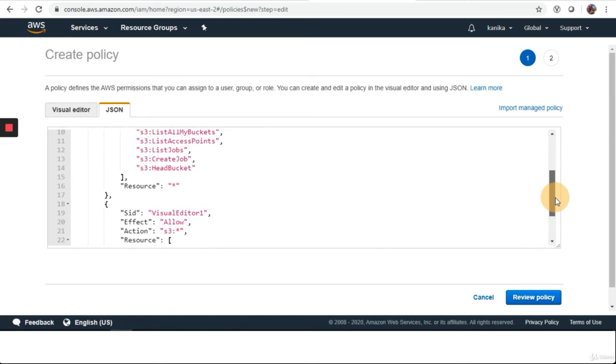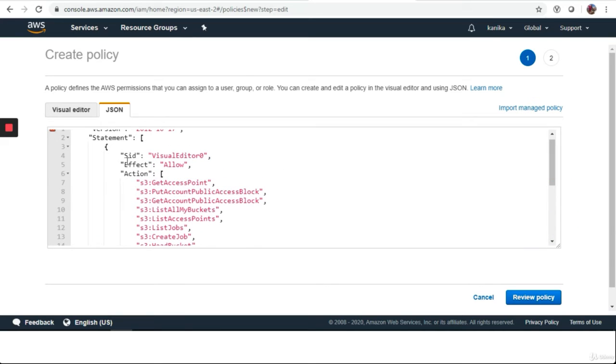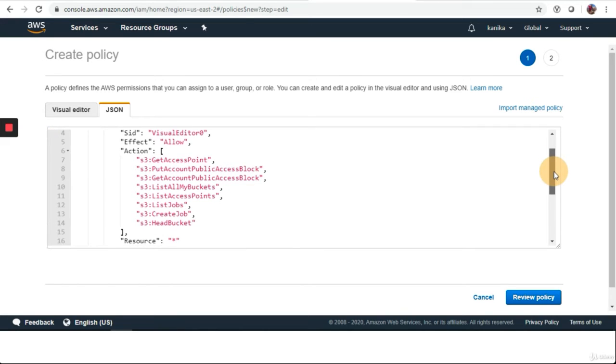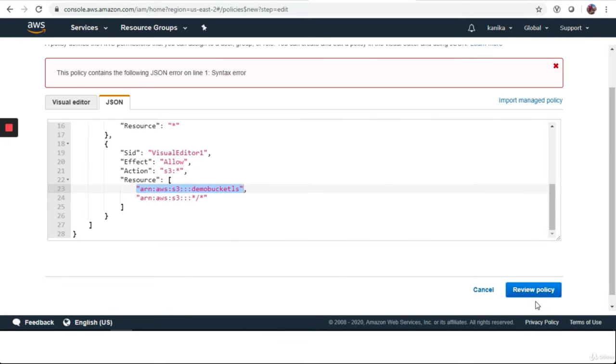Now, what does this JSON say? This JSON is basically saying that the effect is Allow and the actions are all these. So all these S3 actions are allowed on my bucket. And I'll simply give the name of my bucket. The bucket name is correct, demo bucket ls. I'll have to check whether I'm providing access on the same bucket or not. Okay, so finally I will review my policy.